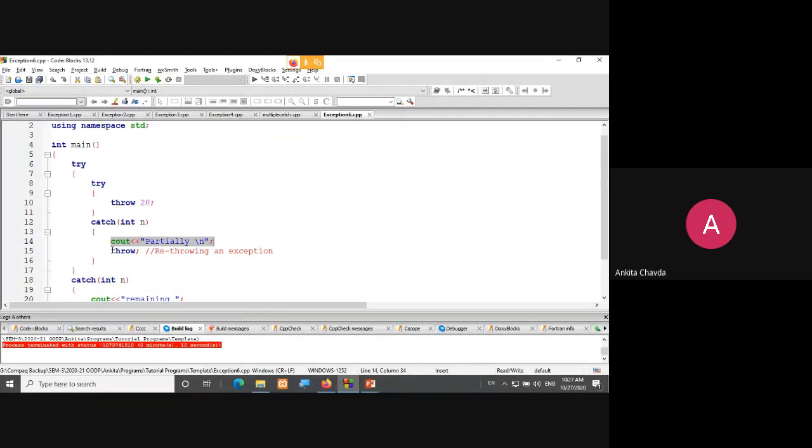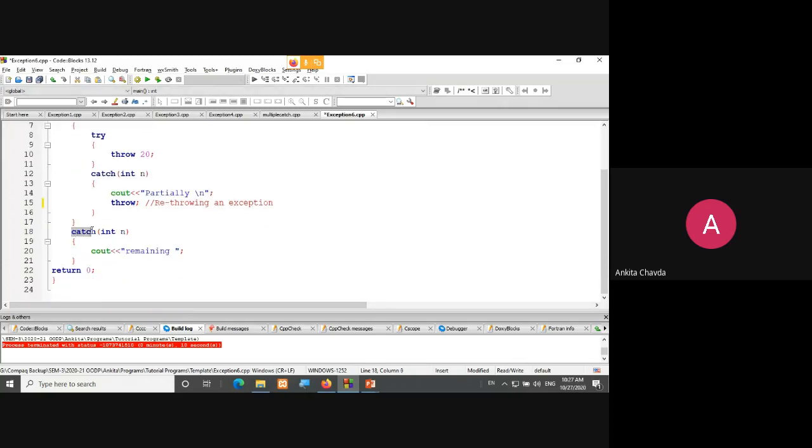After that, you are again rethrowing an exception. So how can you rethrow? There is no keyword like rethrow. That is not a keyword. You only have to write throw and a semicolon. That's it. Only throw. So that is nothing but rethrowing an exception. Now over here again the exception has been raised. Who will catch this? So one more catch block you have given, and here it will show you the remaining catches. So I'll run this program.